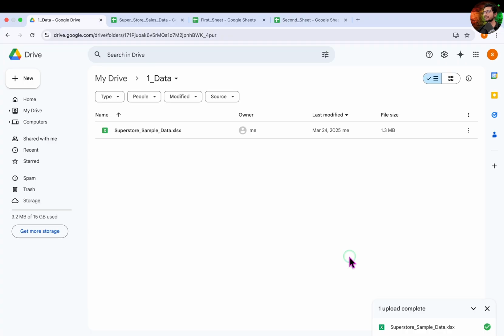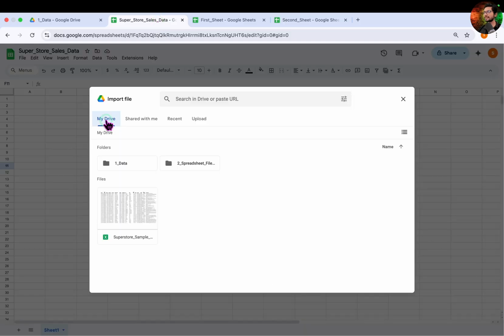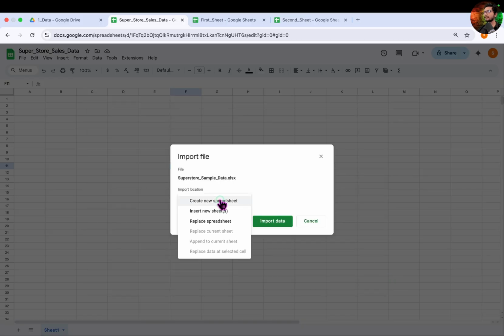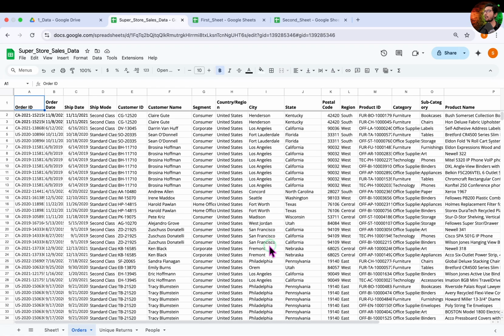Now once uploaded successfully, go to a blank spreadsheet again. Go to File, select Import. This time select My Drive instead of Upload and double click on the data folder. Select the newly uploaded data and click Insert. Again from the drop down, select Insert New Sheets and click Import Data to insert all three sheets here itself. And within a few seconds, all three sheets are imported successfully.